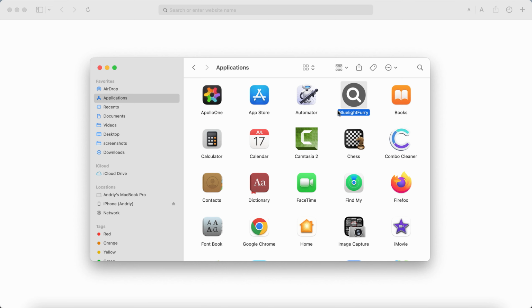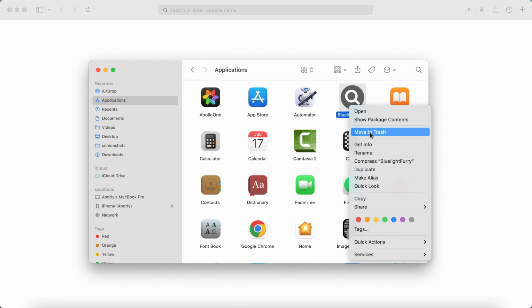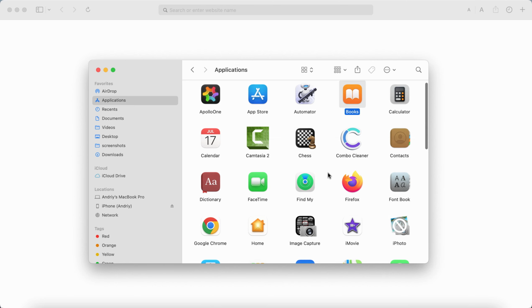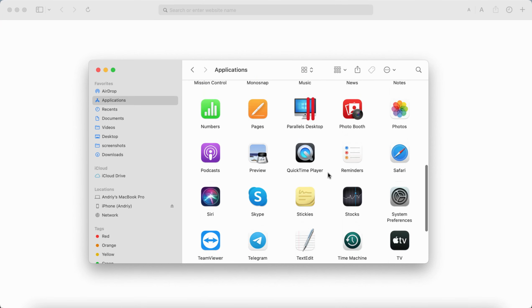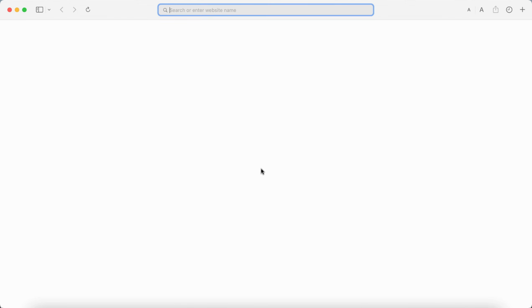So if you have discovered this adware called BluelightFurry on your Mac, go to your Finder, check your applications, find this program, right-click on it and move it to the trash. Of course, if you see any other suspicious applications here, move them to the trash too.